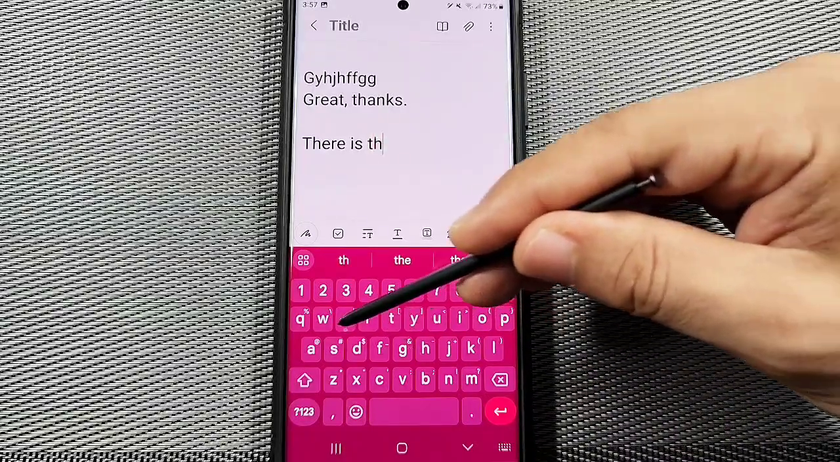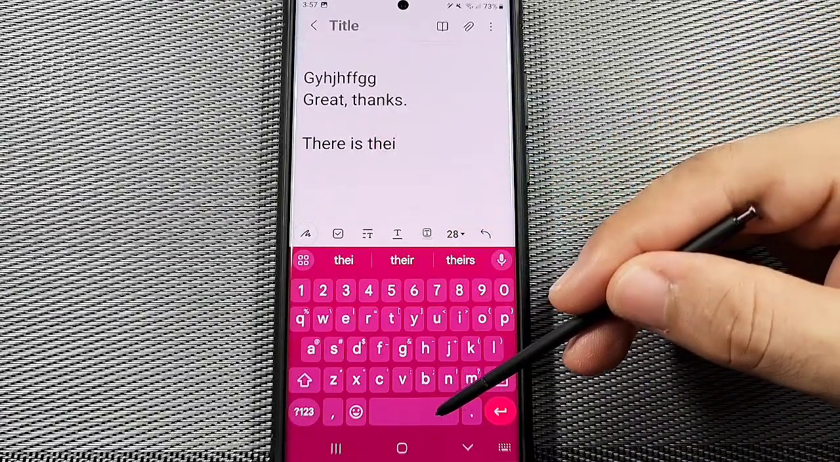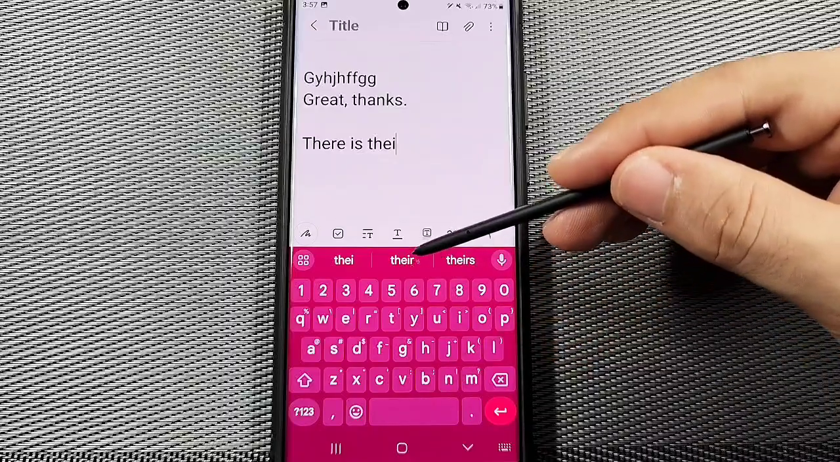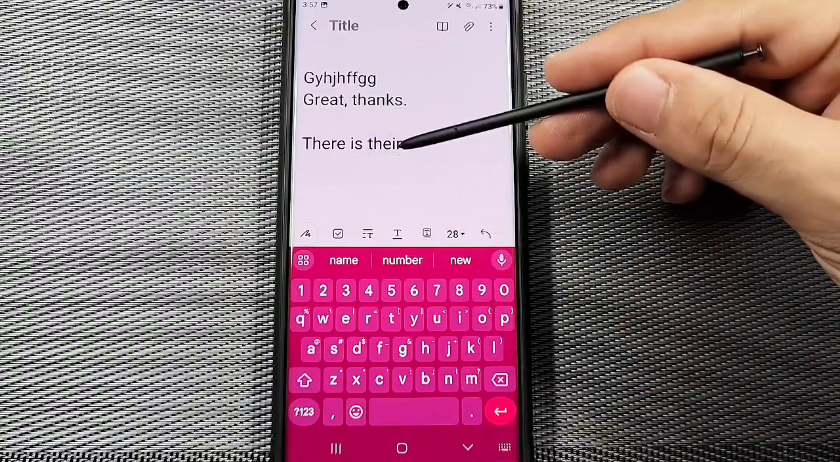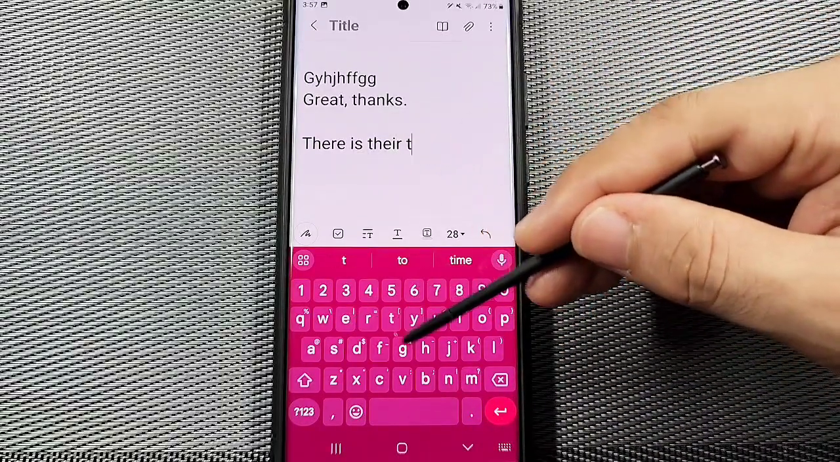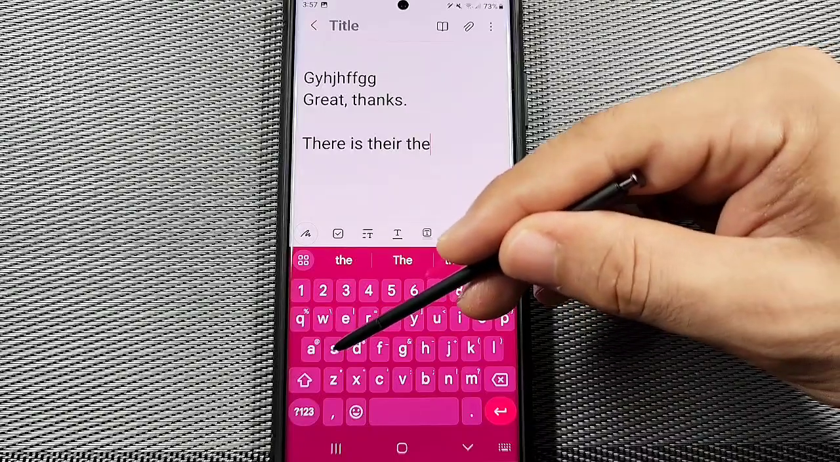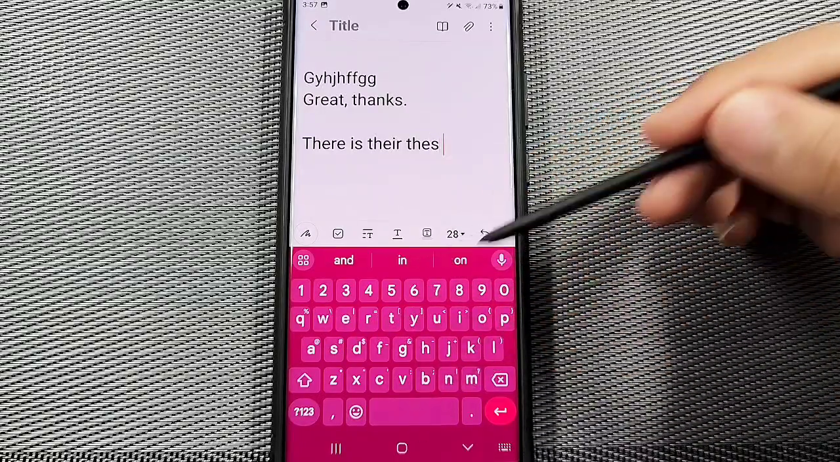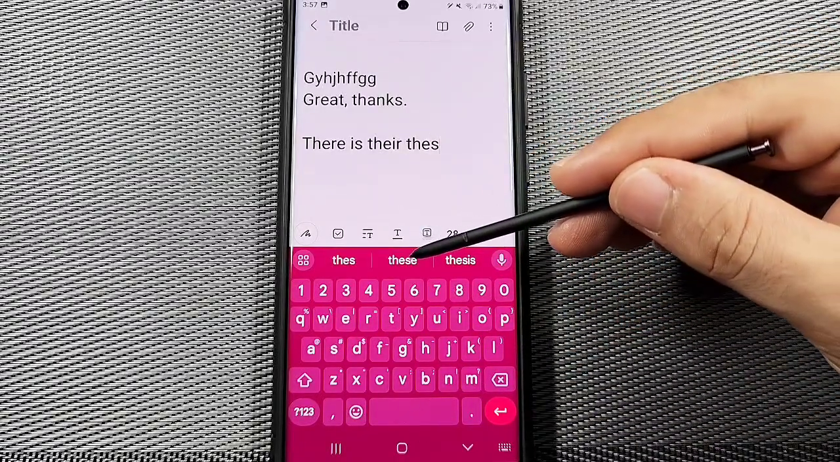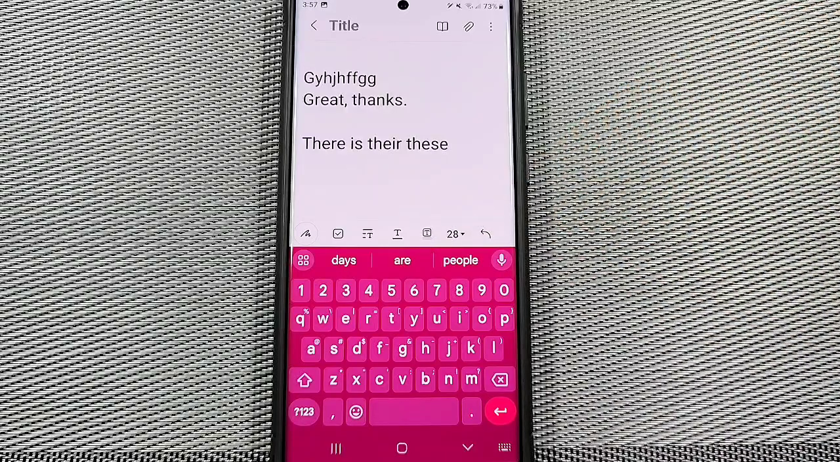Same thing with the word, say if I type the here, maybe it's going to think I'm trying to type there. If I press space, it's going to give me there instead. If I go with these, it's going to give me these instead. And it's not accurate, as I said, but once it starts to detect early on and then later on, it's going to start giving you the right correction.